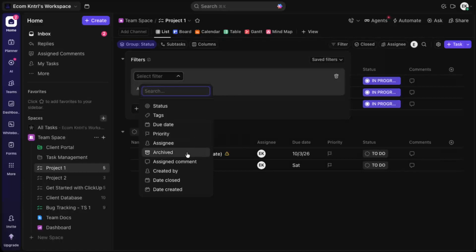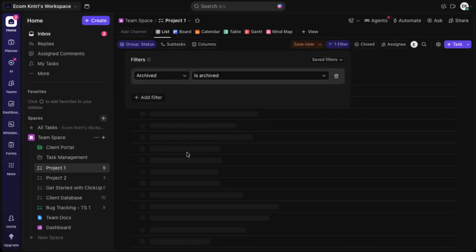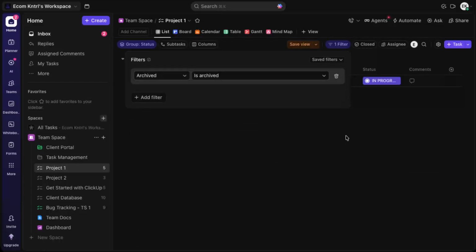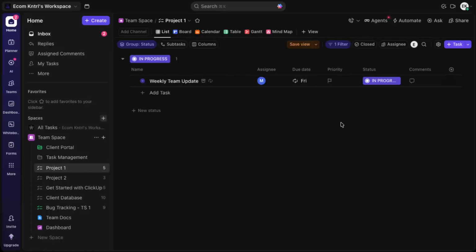After you open the filter options, look for the setting related to archived tasks. There will be an option labeled Archived. Click on Archive to include archived tasks in your current view. As soon as you do this, ClickUp will refresh the list and show you tasks that were previously archived, often with a subtle indicator that they're archived.